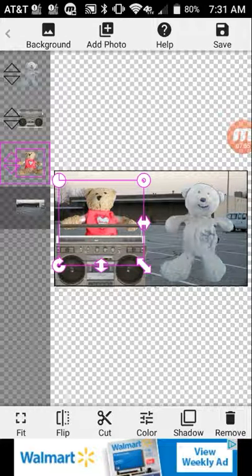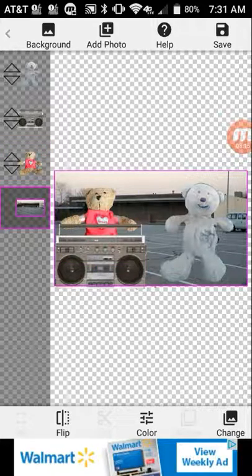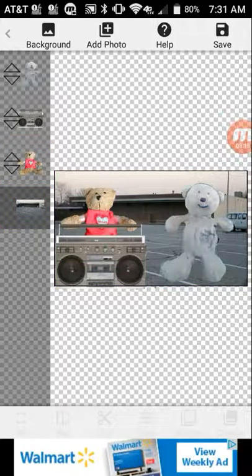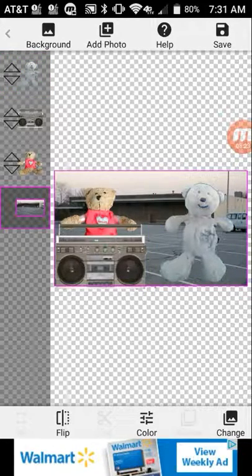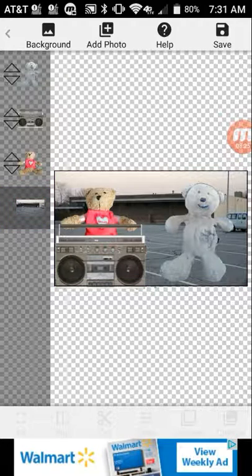And then that's it. If you need help, that will take you to the website. Add photo. Obviously add photo, background, we'll change the background. There are two options for you to change the background. You can either tap this image over here, the first layer, the background, and then push change, or you can go out to this corner and push background if you want to change it later.